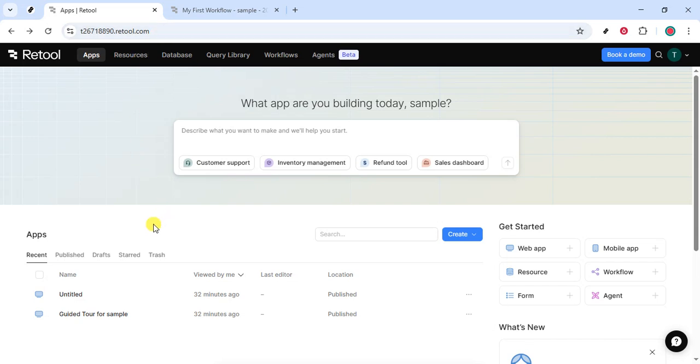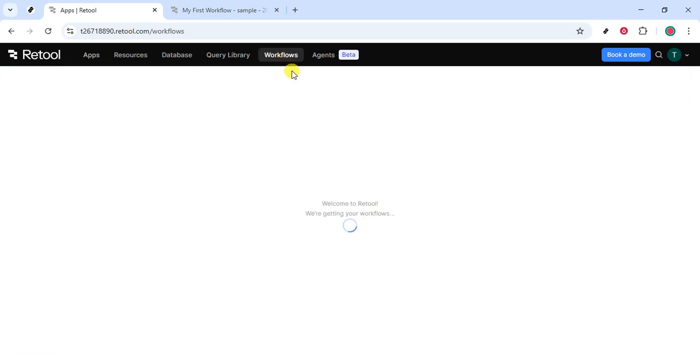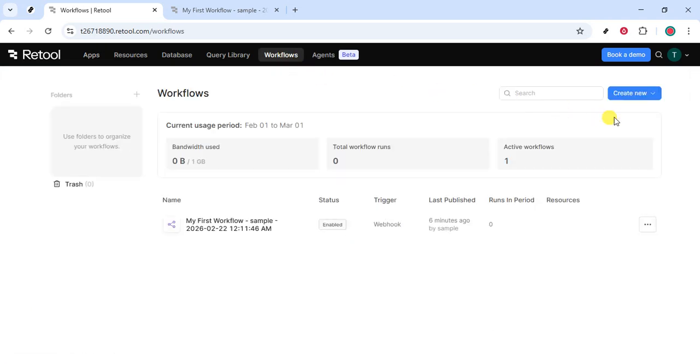From the main navigation, click Workflows. This takes you to the Workflows home, where you can see any existing automations, runs, and helpful quick start options. Think of this section as your control center for scheduled and event-driven jobs that connect to your data sources, APIs, and internal tools. Next, click Create New.